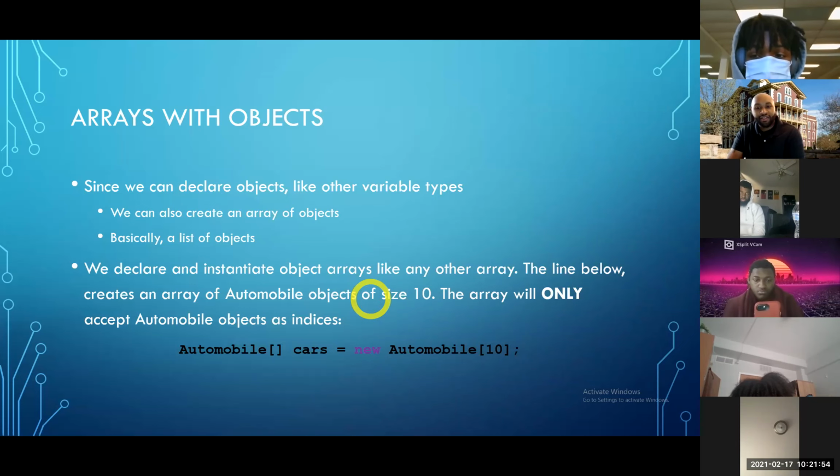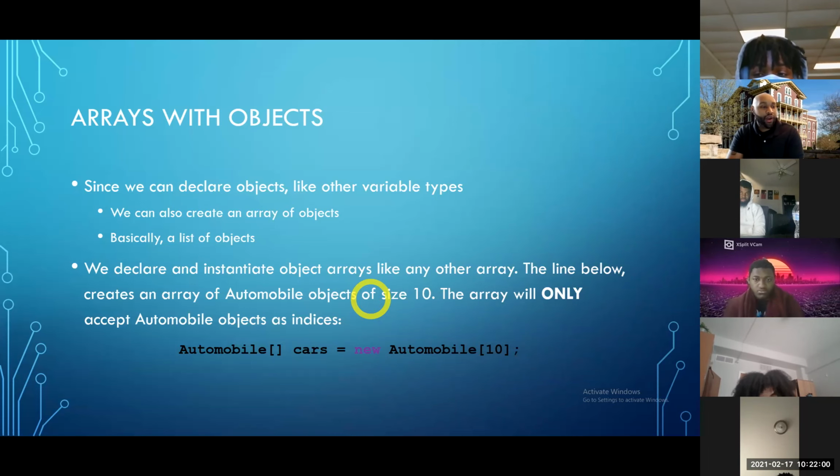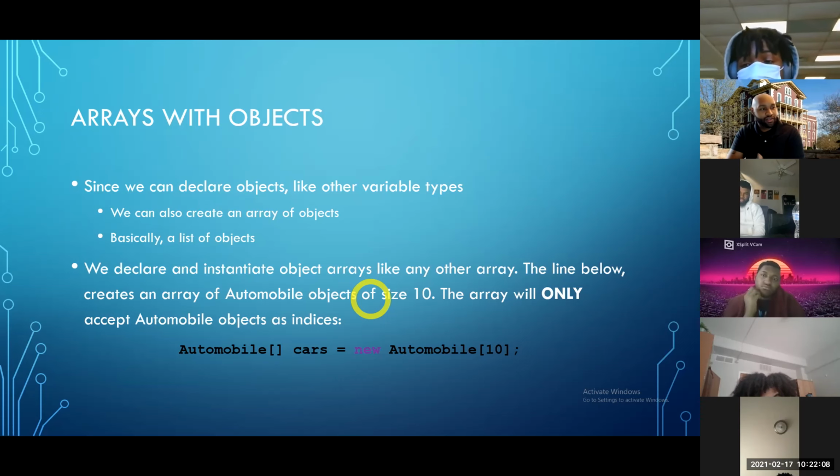So let's say I have 10 cars. Instead of creating 10 individual variables, I can create one array and store all 10 of those cars in a list. Right? And I can access it using the indices of that array, 0 through 9.